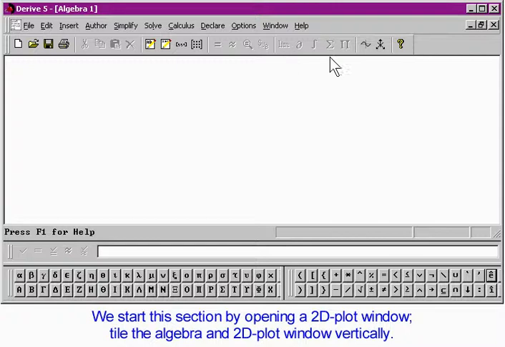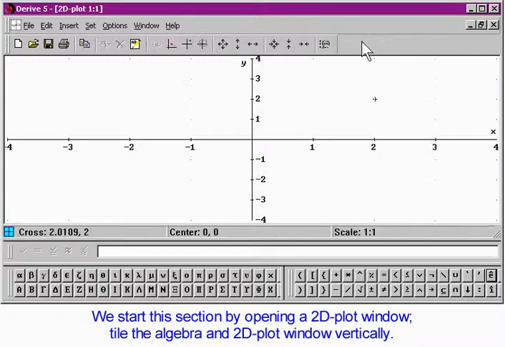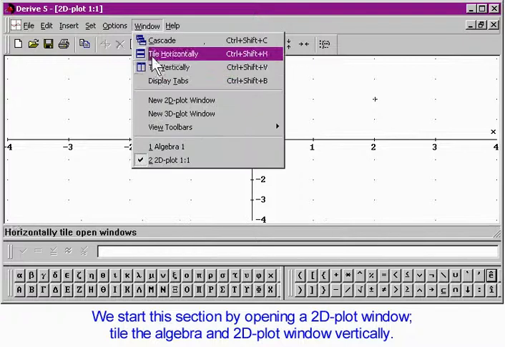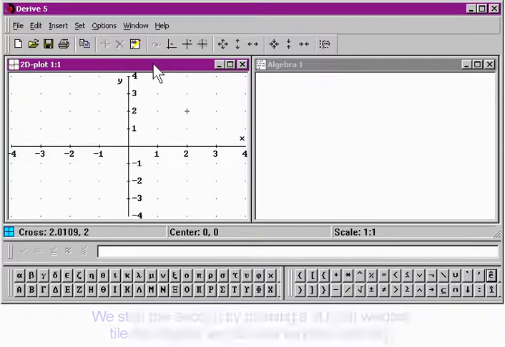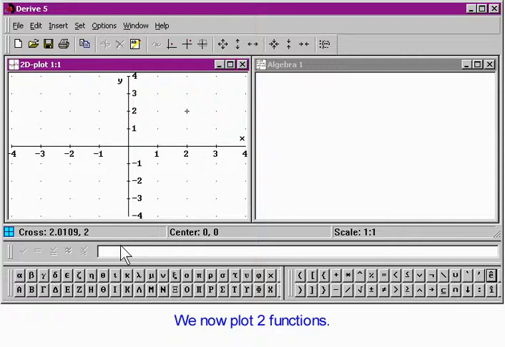We start this section by opening a 2D plot window. Tile the Algebra and 2D plot window vertically. We now plot two functions, y equals sine x and y equals x squared minus 1, in the 2D plot window.